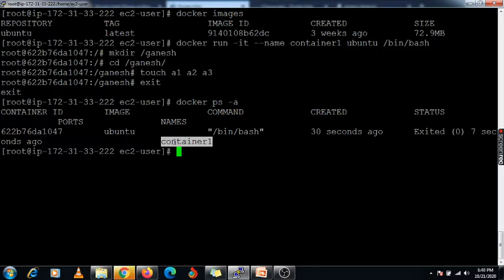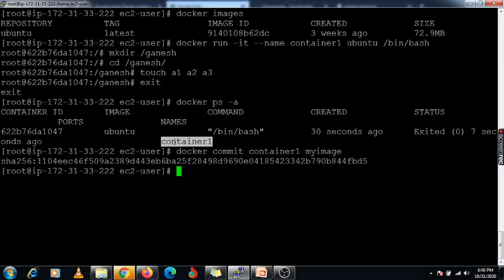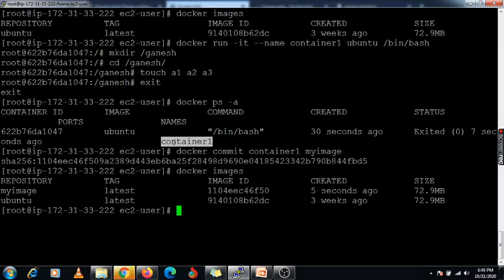Now we are going to create the image of this container, and that image we can push to our docker hub. So how can you do it? Docker commit, this is my container name, and you need to specify your image name. So I am giving my image name, my image, enter. Now you can check docker images. So one image is now created with the name my image, right?